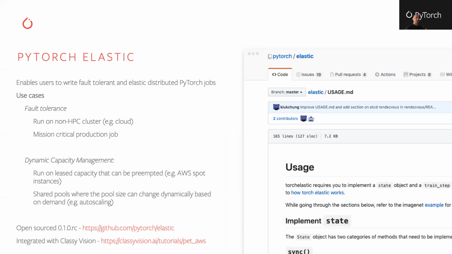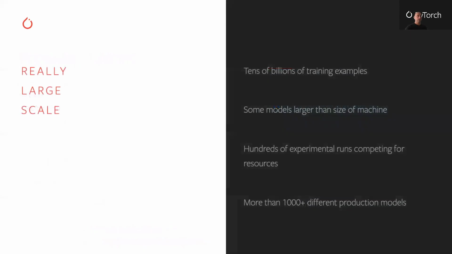Also, when we think about these spot instances, how do I dynamically change and auto scale based on availability? So if those nodes go down, but then they come back up, I want to be able to take advantage of that compute and be able to accelerate my job when that compute becomes more available. So that's the premise of Torch Elastic.